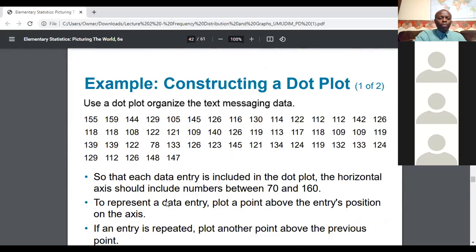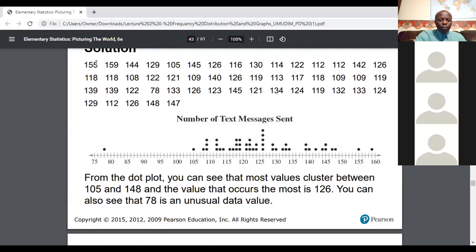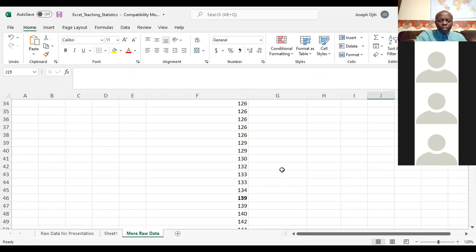So, for example, it says here, use a dot plot to organize the text messaging data. Okay, you can give the data here. You can see the dot plot right here. For example, 155. How many 155s do we have? Let's look at that where we organize the data from smallest to largest. 155. Do you have 155? Only one of them, right? So you can see the dots on top of 155 right here.